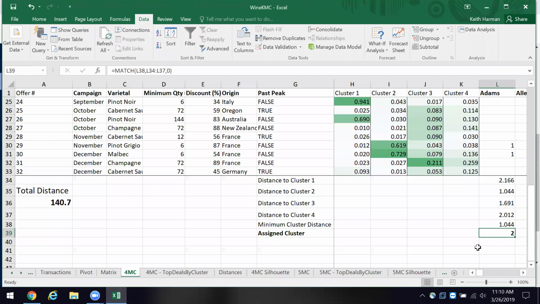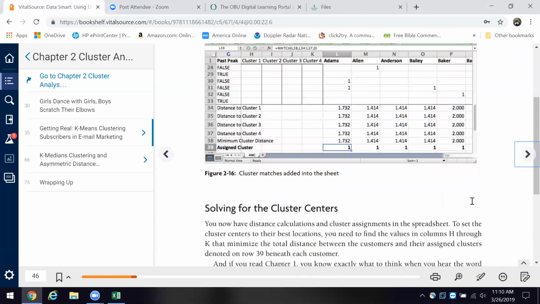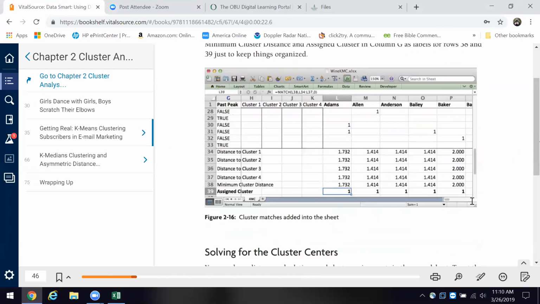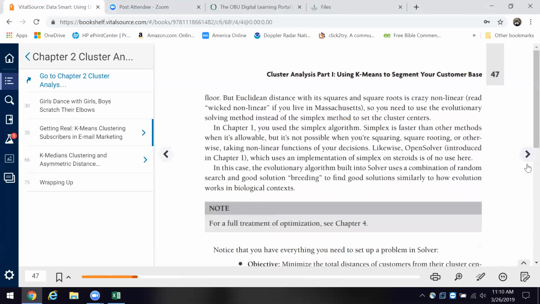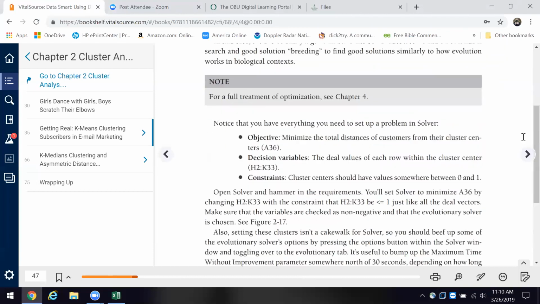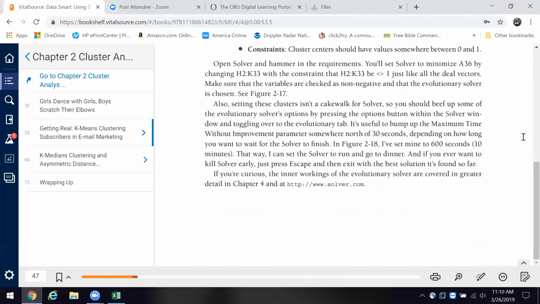And we have the equal match, and he has the assigned clusters there, as he shows us in the match. And now we'll go next to solve for the cluster centers. And he talks about that. And he walks them through using the solver.